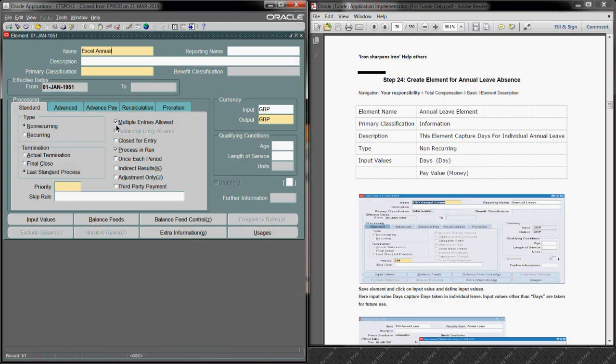Let's just name it Excel annual leave. Annual leave taken. So once you do that, copy it and put it in the description, and for reporting purposes you can do the same thing. This is for information only. It's non-recurring, and it will always be non-recurring, and it also says it will stop on termination.